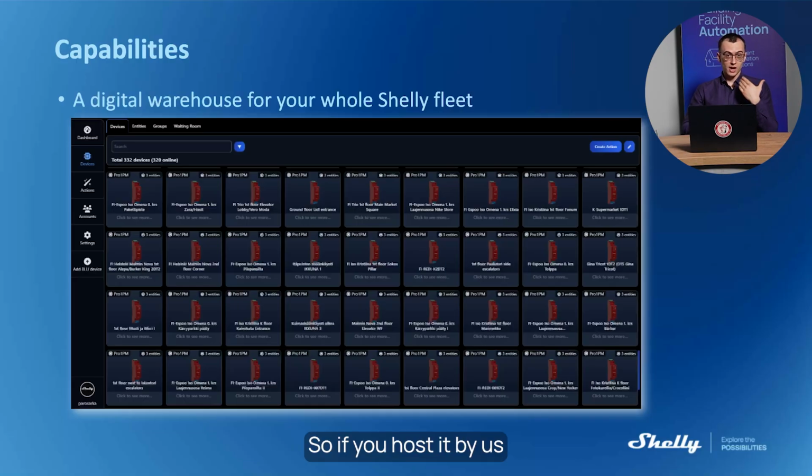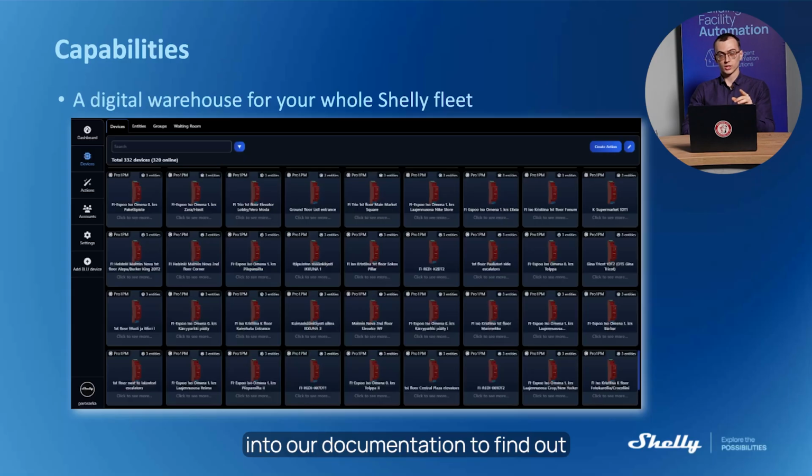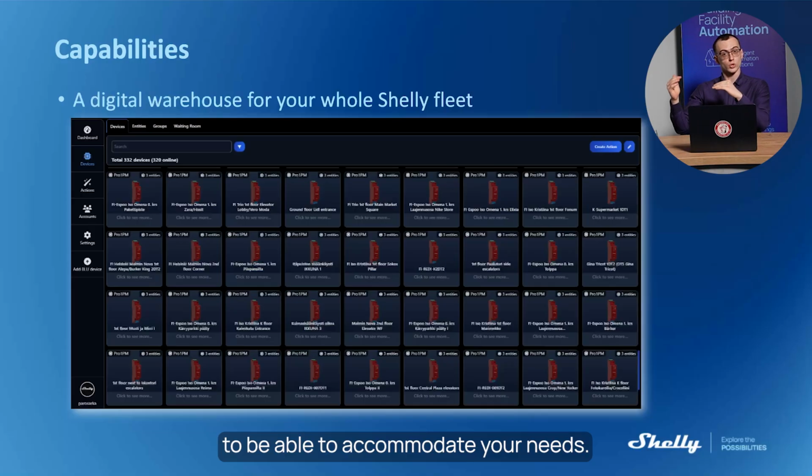So if you host it by us, 10,000 devices easily, and it can be scaled up infinitely. However, if you host it by yourself, you will have to look into our documentation to find out how powerful your hardware must be in order for you to be able to accommodate your needs.